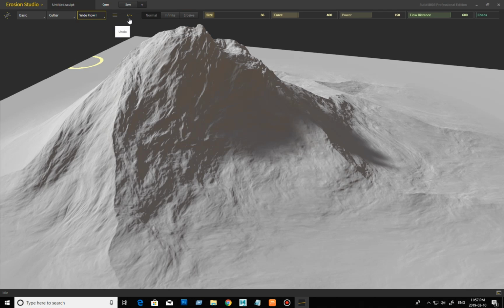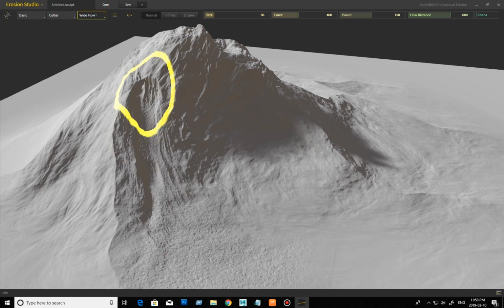We have our undo button, Control Z, pretty much the same sort of deal. And I'm going to stick with wide flow 1 right here. And in normal mode, if I go ahead and apply it on myself, say right about there, the wide flows are a little bit more expensive than some of the other regular erosion tools. They take a little bit longer to calculate. Not too long, but a little bit longer. This is a 2K mesh. And you can see what it's done here. It's heavily eroded that section, and it's dropped a whole bunch of soil here. Just going to Control Z that.